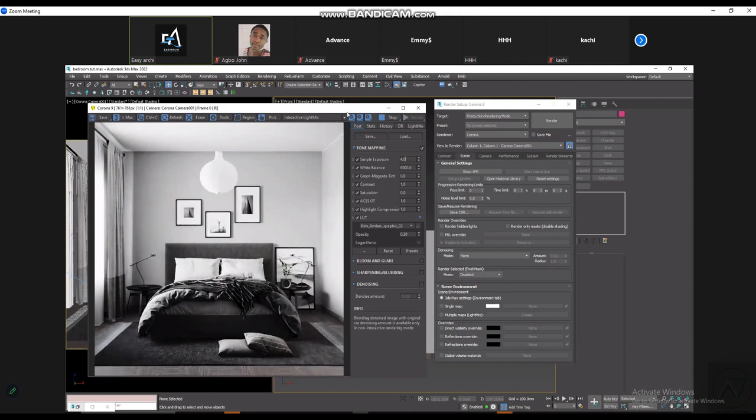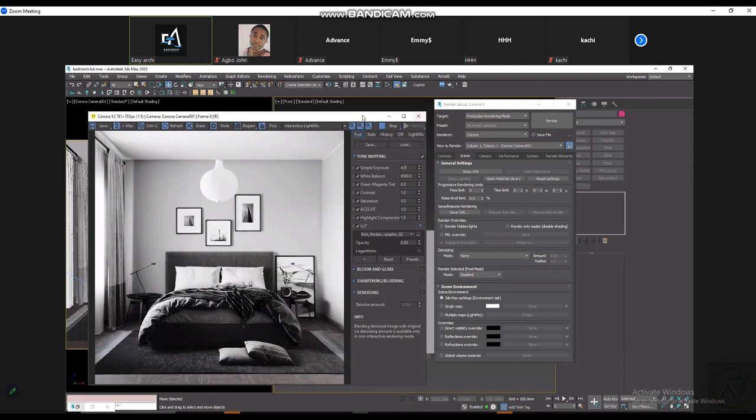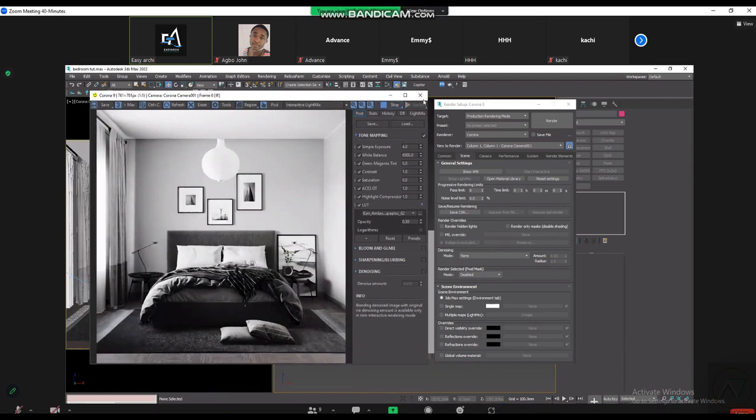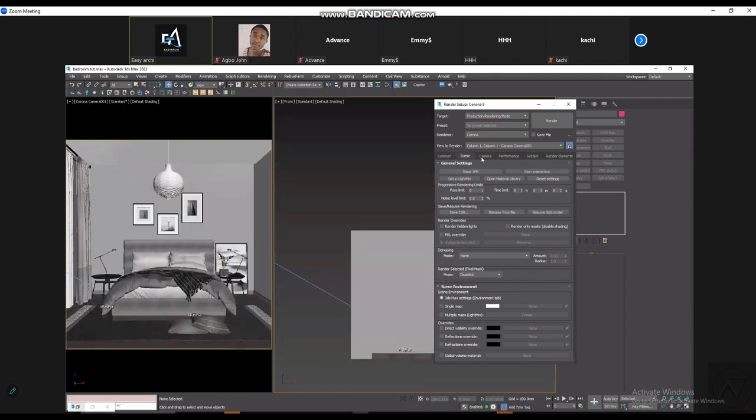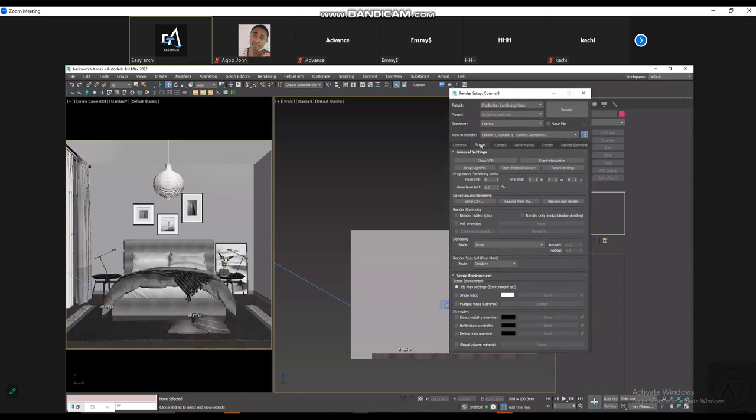So if I want to render out, there are certain settings you need to know to render out a scene. You don't just render out like this. There are a lot of people that complain, oh, I render and it's not sharp or it's not clear, something like that. So let me just explain this, because this is what you need to render out a scene.